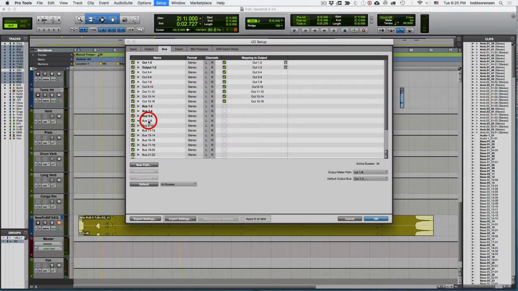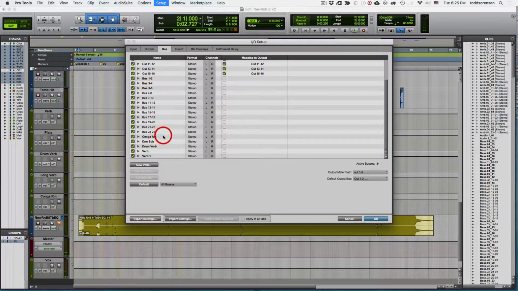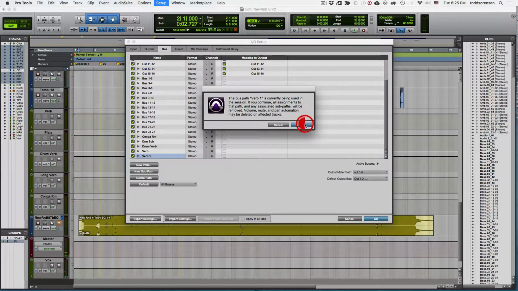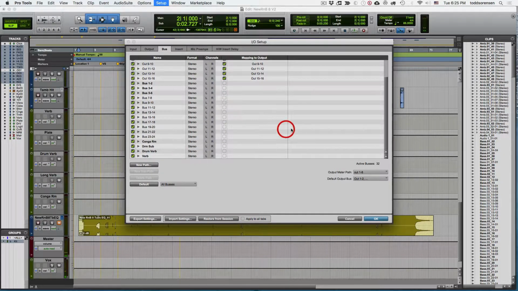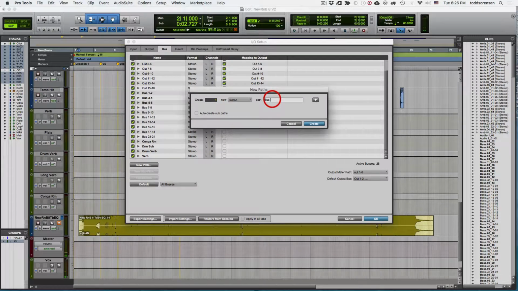If you would like to delete some of the buses, you can certainly do that. It's fairly easy. Let's say I want to get rid of some of these buses that maybe I'm not using anymore, like this one here. Just click on it and hit Delete Path. If it's currently being used, it'll give you that dialog box like we just saw. You can also see it's being used by the fact that it's bolded. So if I delete these two, again, it just deletes them, doesn't give me any warning, just lets them be removed from my session. So you can add and remove buses very easily.